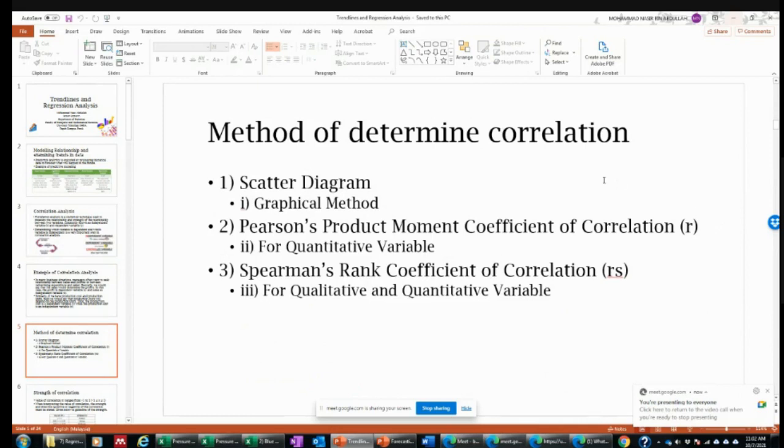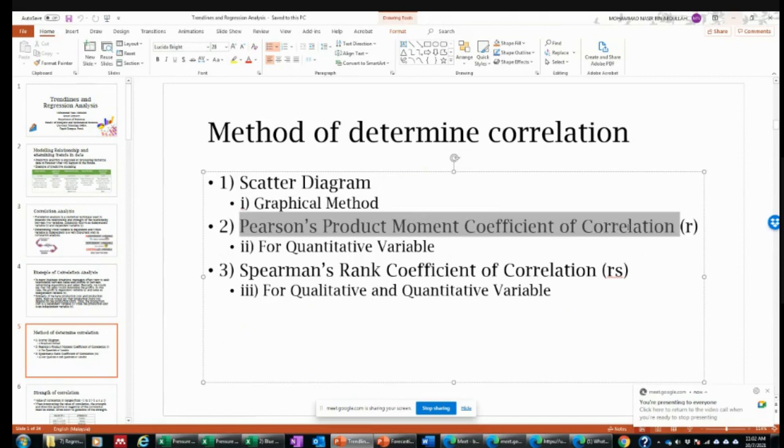For correlation, we have three methods to measure the correlation or relationship between two variables. First is using a scatter diagram. We already looked at this method last lecture. And Pearson product moment coefficient of correlation, we also looked at this one last lecture. So let's revisit how to construct a Pearson product moment coefficient of correlation.